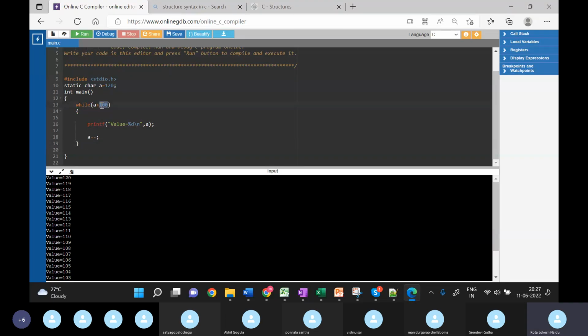Or else, if I am doing a less than 1, how many times will it print now? It will never print. No, it will not print. It is greater than 1. How many times will it print now? 119. If I have this decrement, then it will print. If not, then again it will keep on printing only.